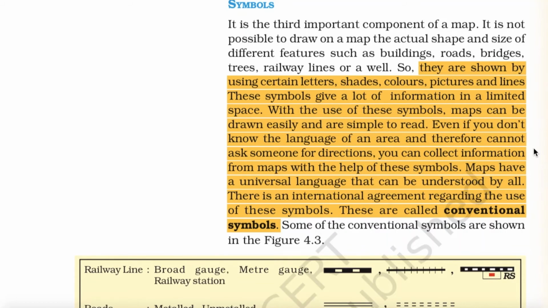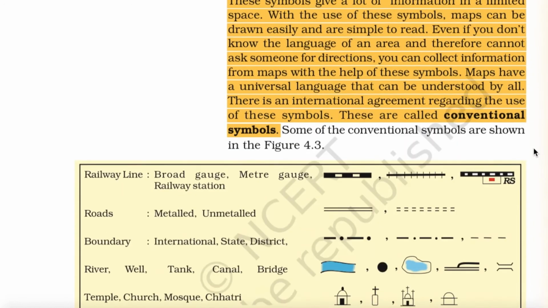Even if you don't know the language of an area and therefore cannot ask someone for directions, you can collect information from maps with the help of these symbols. Maps have a universal language that can be understood by all. There is an international agreement regarding the use of these symbols. These are called the conventional symbols. Some of the conventional symbols are shown in figure 4.3.